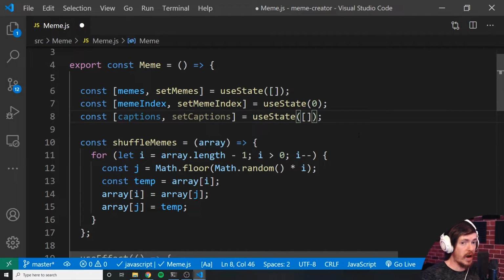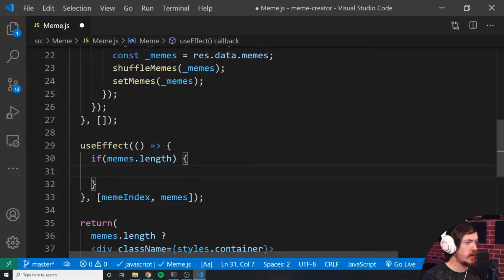The 0th item in that array will be the string value of the first input on the screen. And then index 1, which is the second item in the array, will represent the string value of the second input on the screen, and so on. So this is going to be an array of strings. We need to initialize these as empty strings to represent empty values for inputs when they're rendered on the screen, because we're going to use captions to loop through and generate these inputs. You'll understand what I'm saying in just a moment.